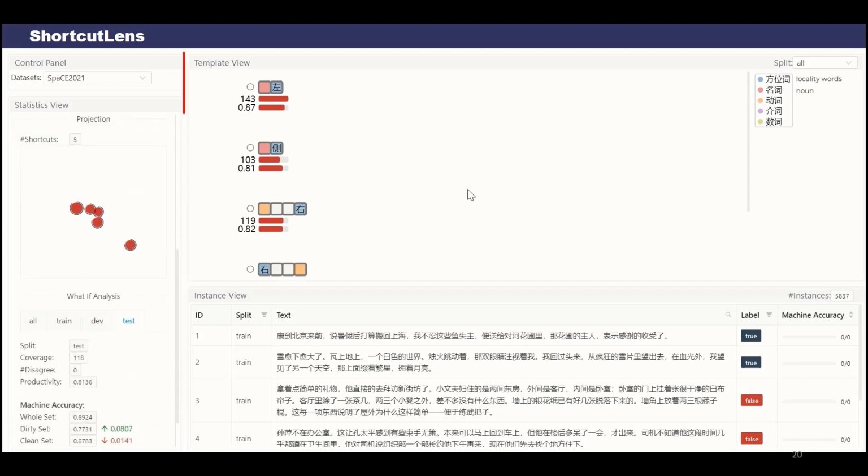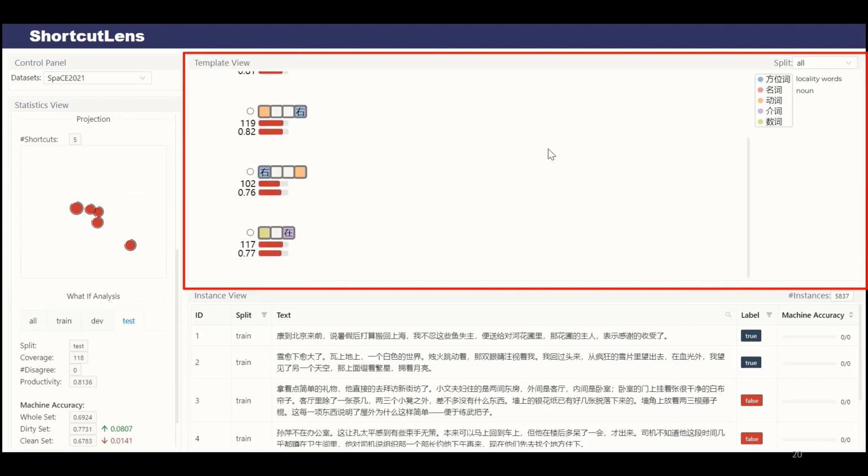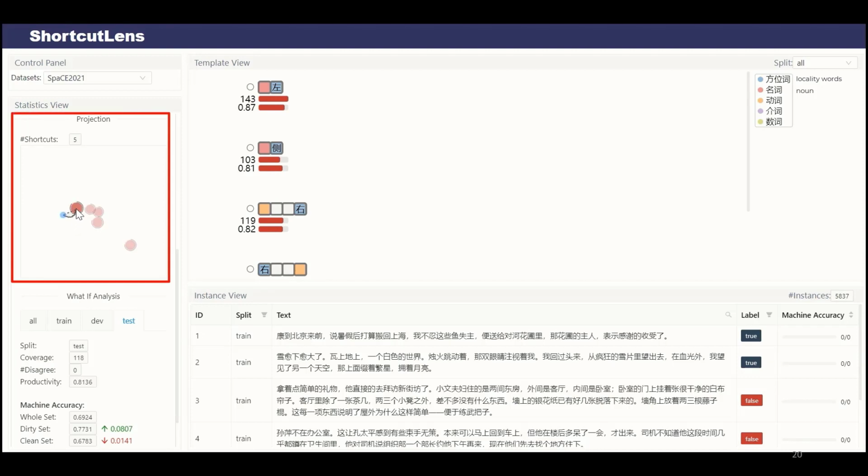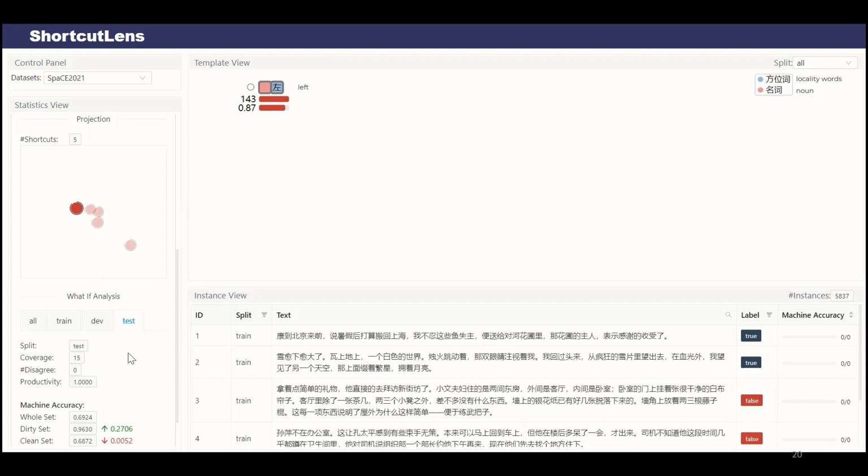E1 found that most potential shortcuts consist of locality words. E1 selected the shortcuts with the locality word left with long words ahead in the projection plane and checked the what-if analysis plane. E1 found that these potential shortcuts cover 15 instances in the test sets with productivity of 1. In the dirty sets, which include instances covered by these shortcuts, the machine accuracy achieves 0.963. E1 thought that these instances are easier to answer as the models can exploit this type of shortcuts.